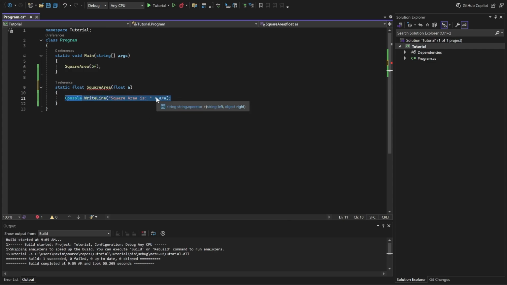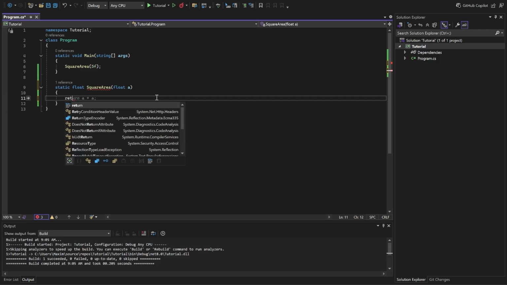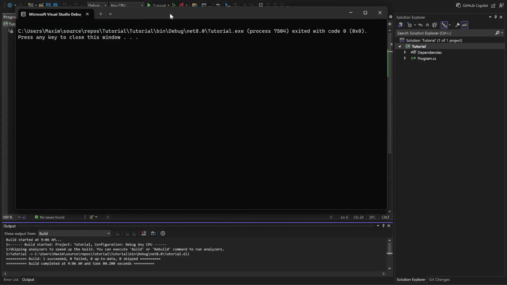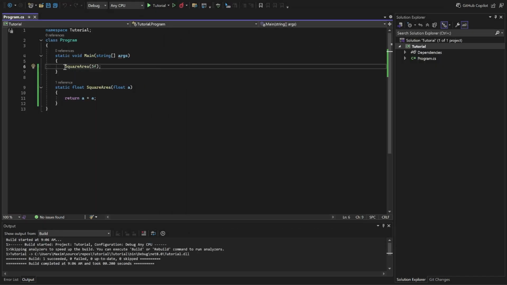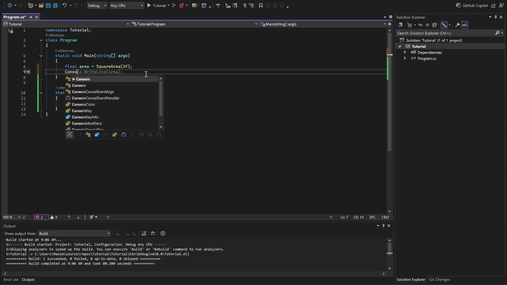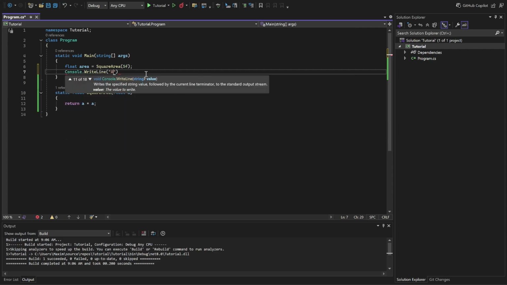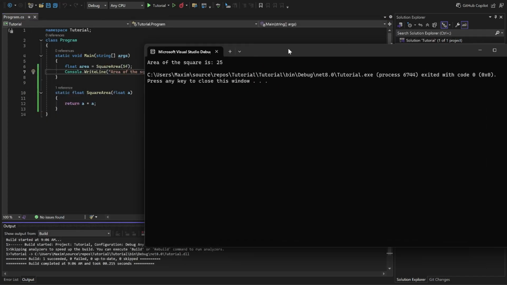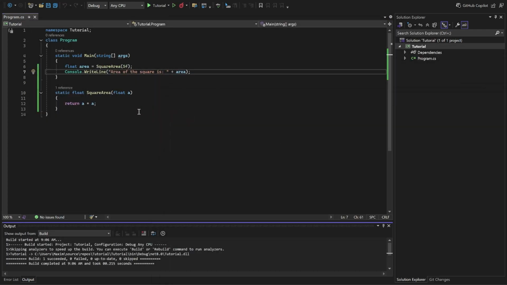So instead of doing this, we just do return a multiplied by a. Now there are no errors, and if we call this, nothing happens. Why? Because we don't use this value. Let's create a float and then use it, print it out on the screen. And we see it working. So we created our first function right now.